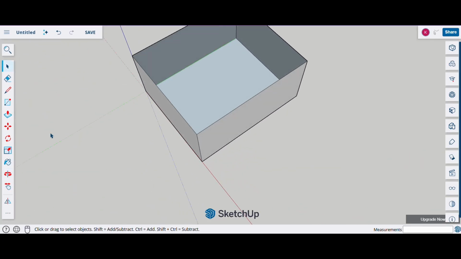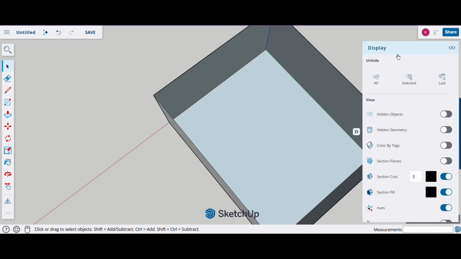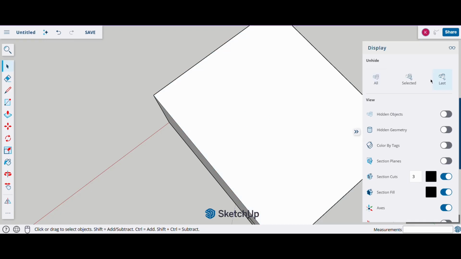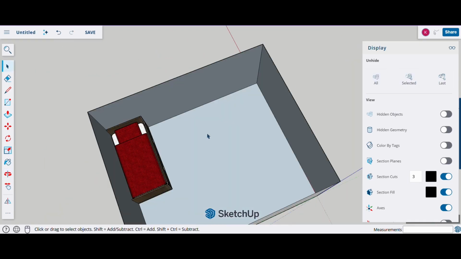Okay. And I hid the bed there. Let me show you guys how to unhide it. We're going to go to this eyeglasses button right here, the display button. Couple options, I can unhide all, but you know, that would bring my roof back. So what I'm going to do is I'm going to unhide last to just bring the bed back.